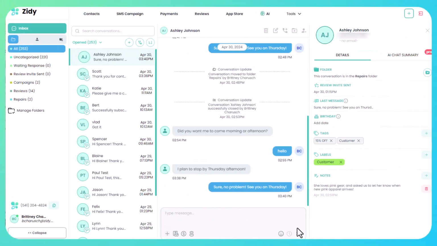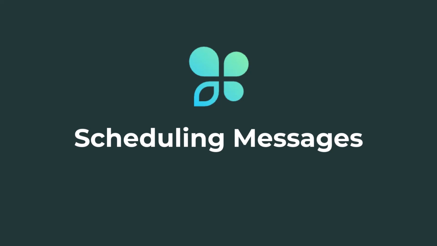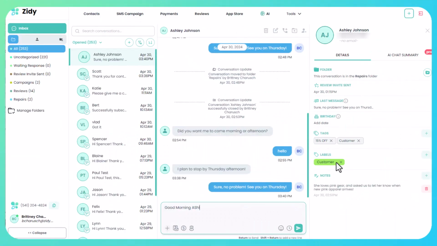Now, let's say with this specific message that you don't want Ashley to forget that she said she would come in on Thursday afternoon. So let's jump into scheduling messages for a future date. All you have to do is come down into the text box, type out whatever it is that you want to say. So for this, we're going to say, good morning, Ashley. Just a reminder that you are all set to come in this afternoon.